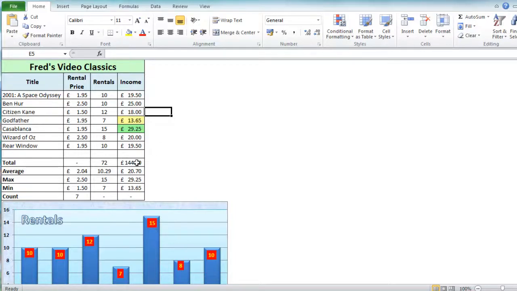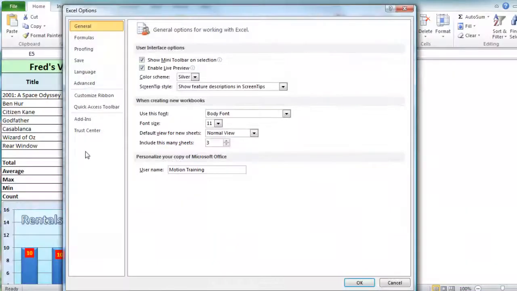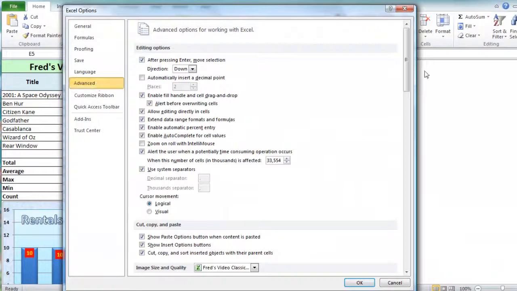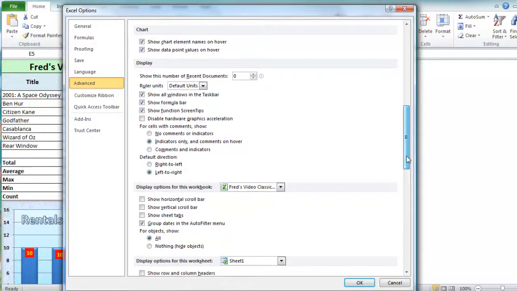the active worksheet. Now I was also going to hide the formula bar, so let's go back to that File menu, go to Options, again go to Advanced, scroll all the way down, and we'll find that in the Display section here. You can see I've got Show All Windows in Taskbar, Show Formula Bar, so I'll take the tick out of that, Show Function ScreenTips, not really bothered about that one, and you can also disable the comments here, the cell comments.